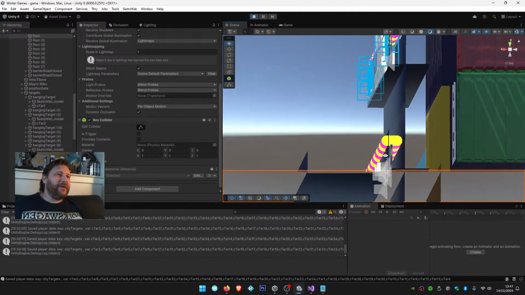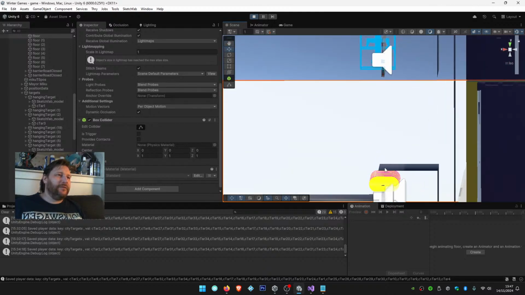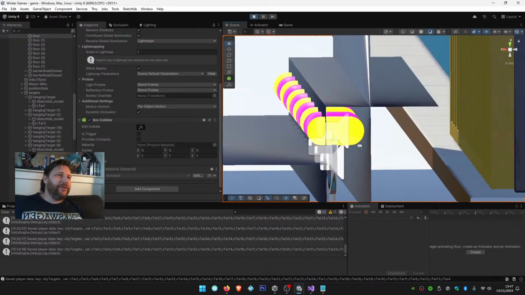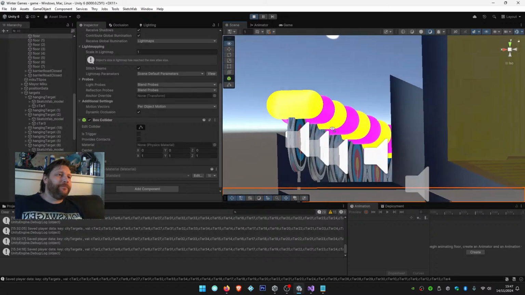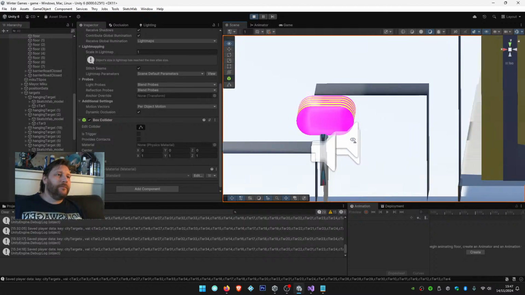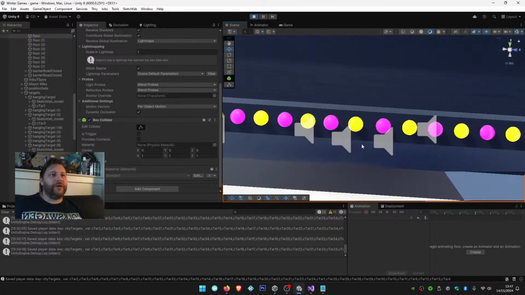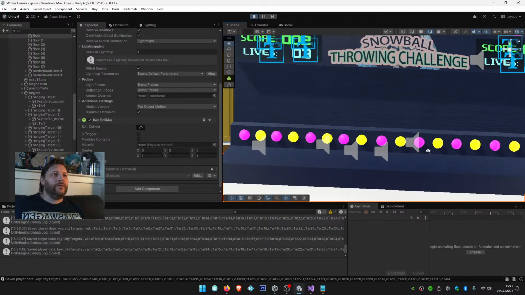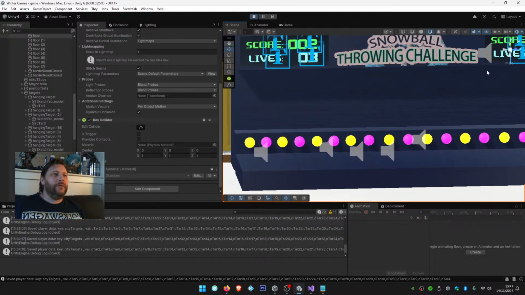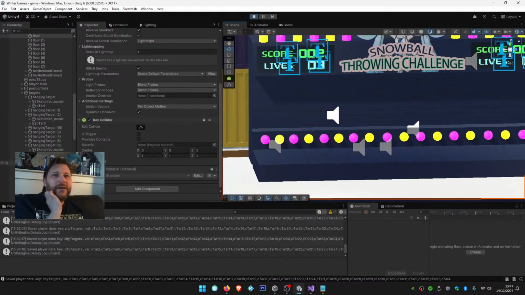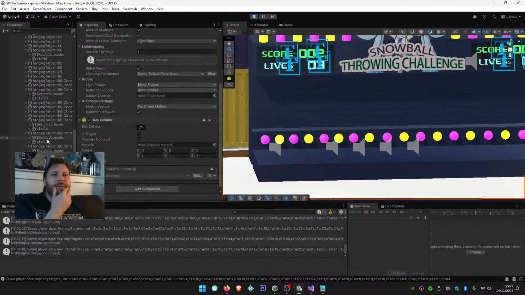I don't know why these targets won't move. It's so weird. They work until they don't. Very strange. Wait, no, we can see. Look, we can see the audio components are moving. What the fuck is happening? So which one's got the audio component on then?